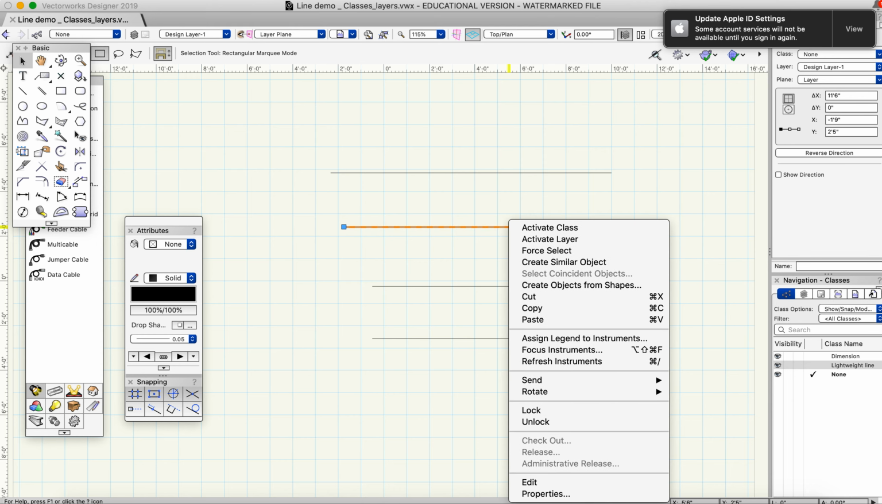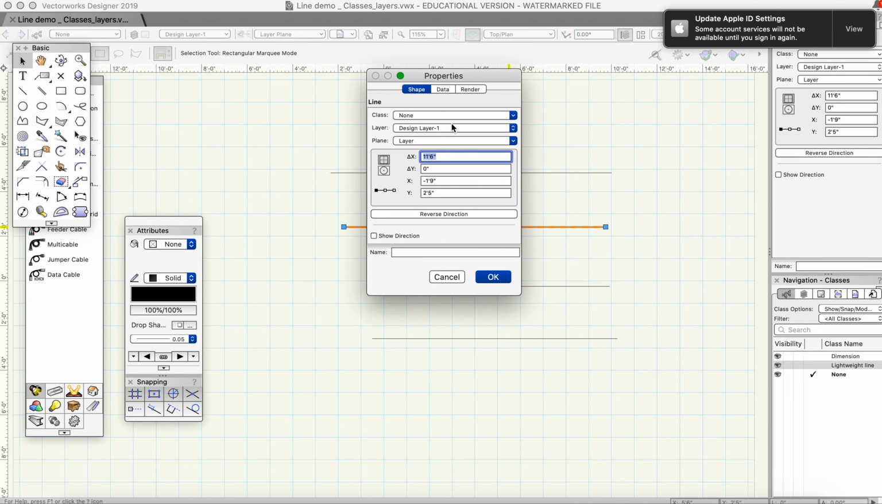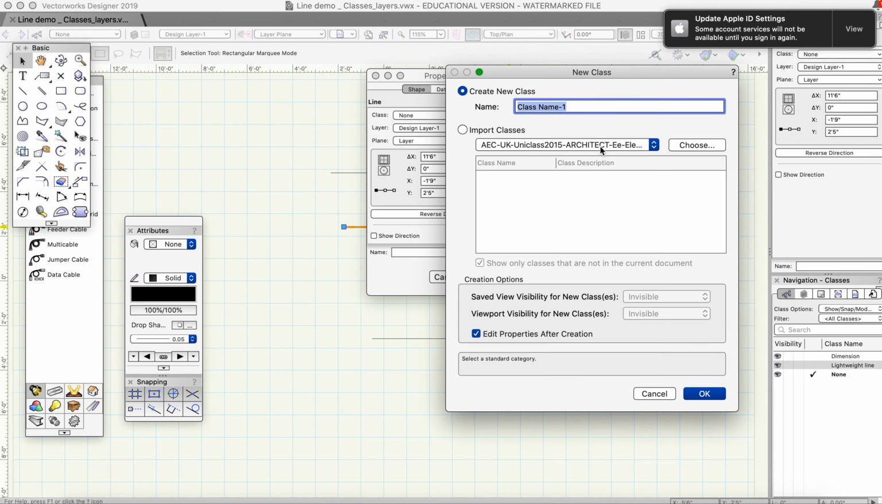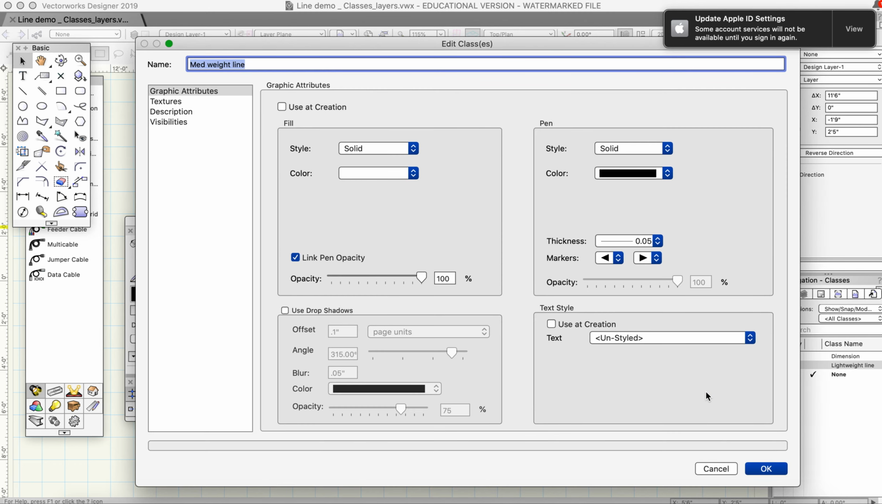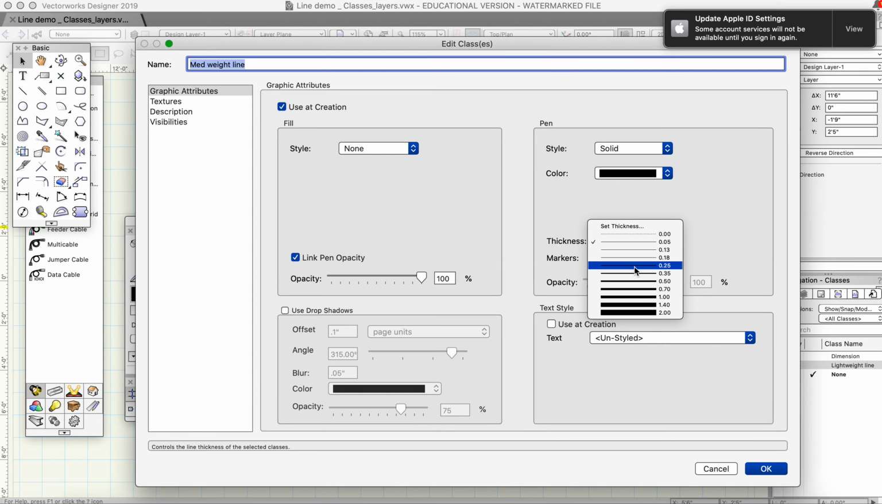And again, same thing. I'm right-clicking, going down to Properties. I want this to be a nice medium weight line. So I'm going to say Class, New Class. I'm going to label this Medium weight line. Again, Edit Properties after creation is ticked. Again, like I said, use at creation. I want the fill to be none because I don't like solids, but that's my personal preference. A nice medium weight line might be a 0.25. So I'll choose that now.